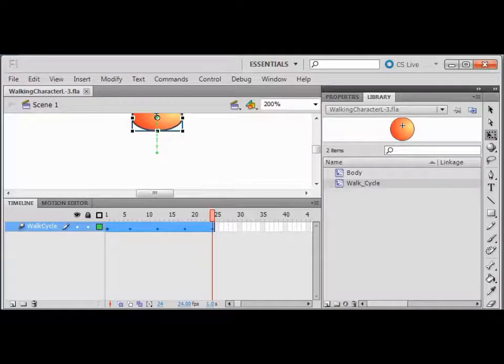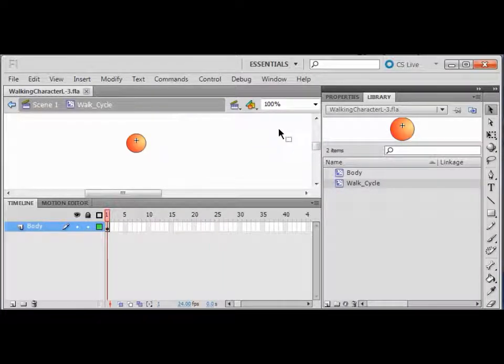So I'm going to make sure I have the selection tool selected. Now I'm going to click in the edit symbols. I'm going to choose walk cycle because I want to edit that. I want to edit some things inside the walk cycle. Now I'm going to add a new layer and call this right leg.